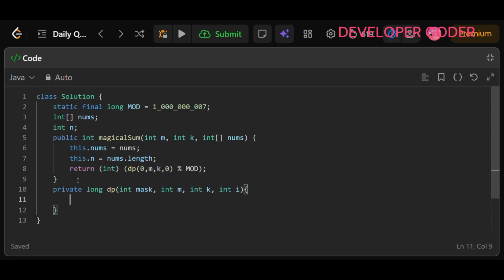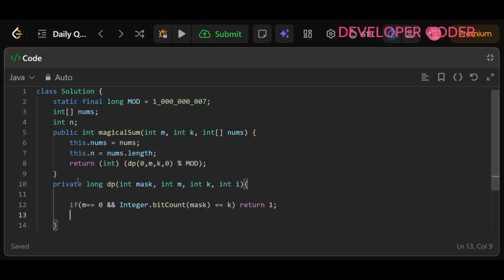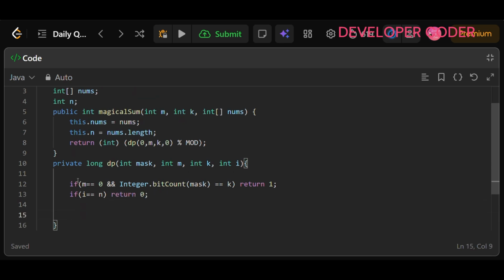And now inside this, a few base conditions that I have told you: if my m value is equal to 0 and Integer.bitCount of this mask is equal to k, then in that case you have to simply return 1. And if i becomes equal to n, then in that case simply return 0 here. And here we have to calculate the total value.